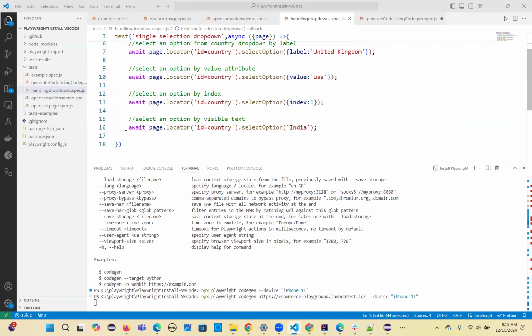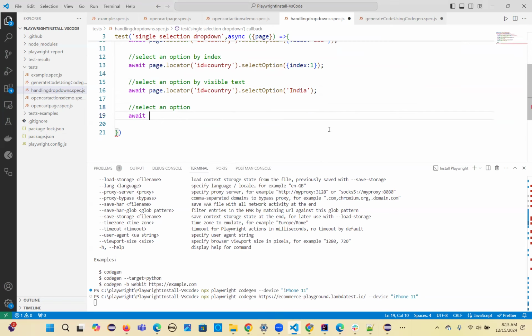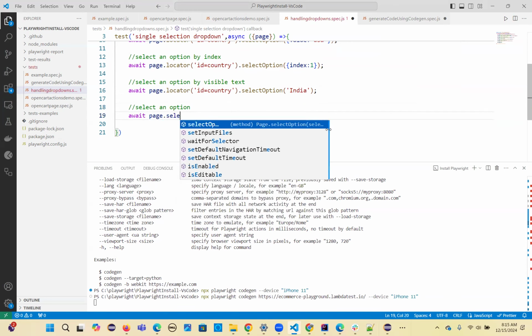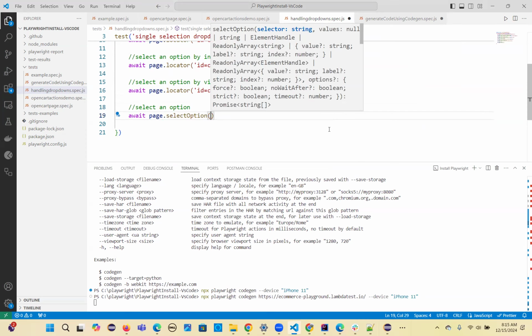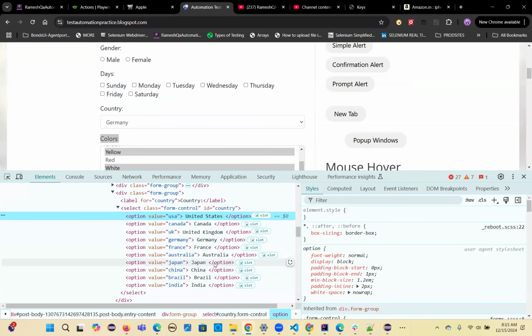Yes. So even you can, instead of locator, you can do like this also. This is another way, shortcut. So this is the one. Page dot select option. But here you have to provide two values. One is this one, first the drop down identification. The second part is the option, which option you are selecting. Maybe this time I'll select a different option. Let's select France. Okay.